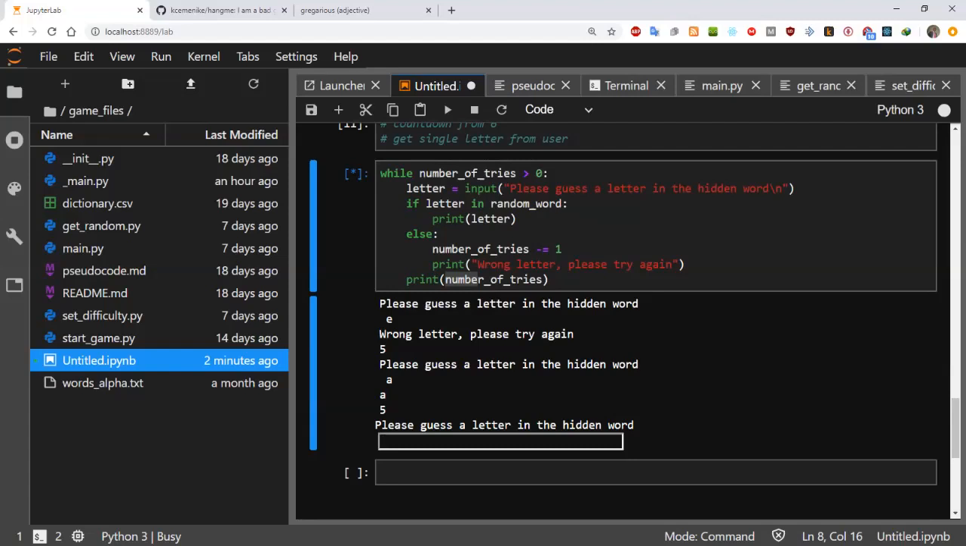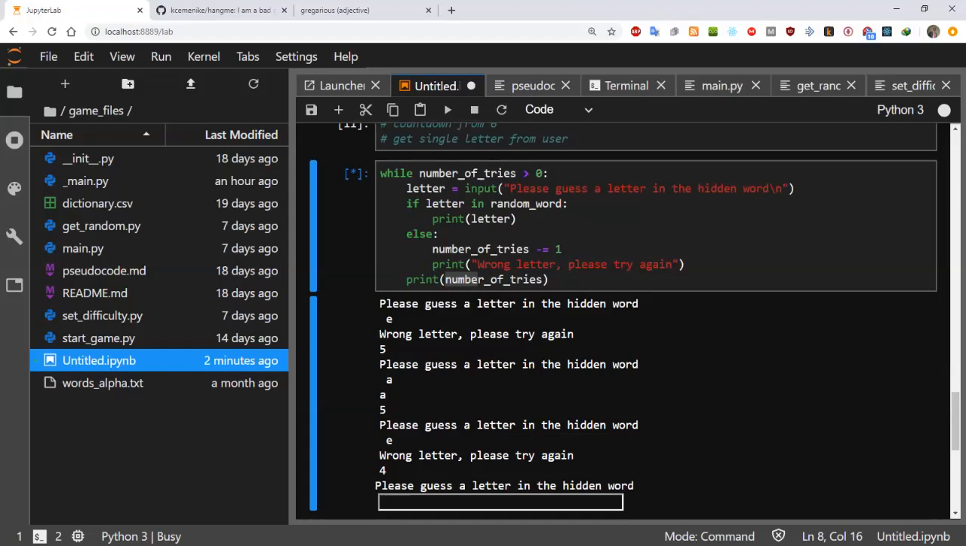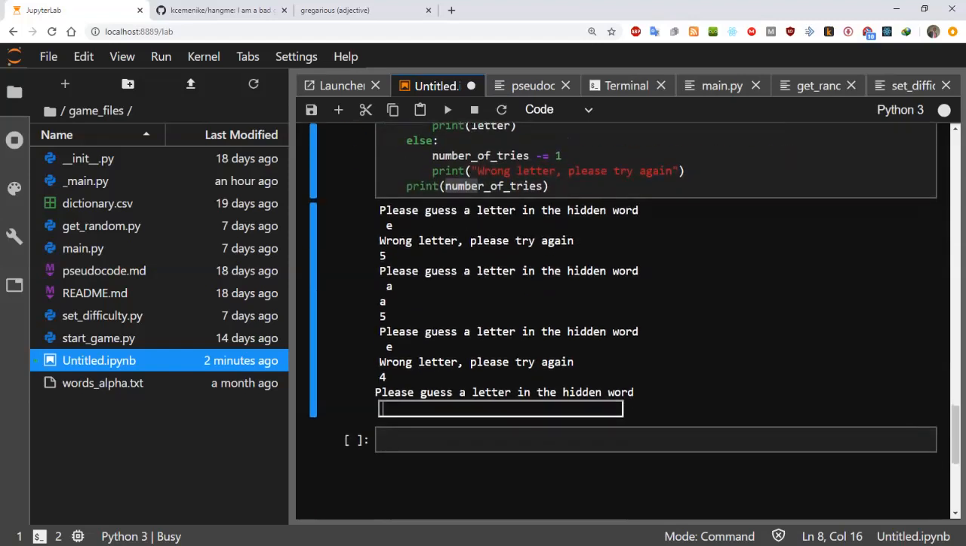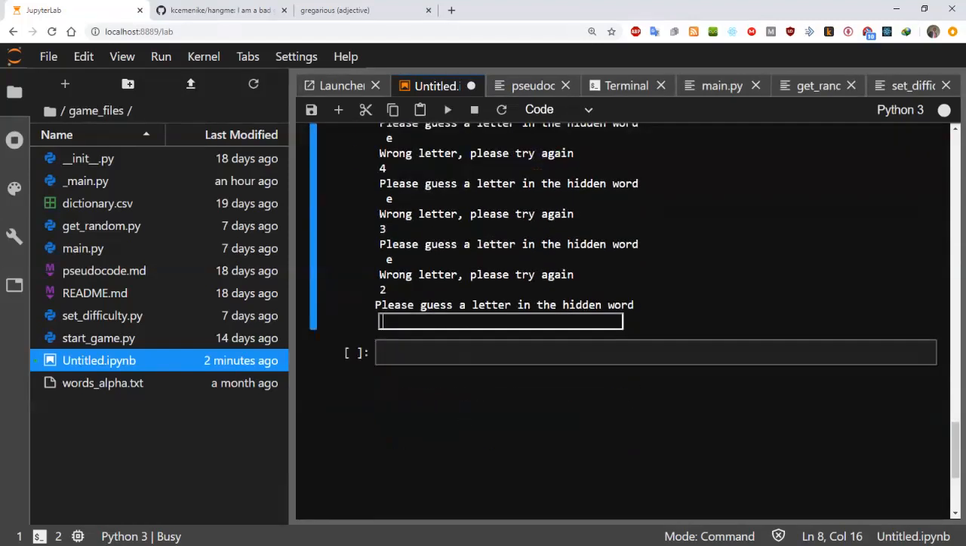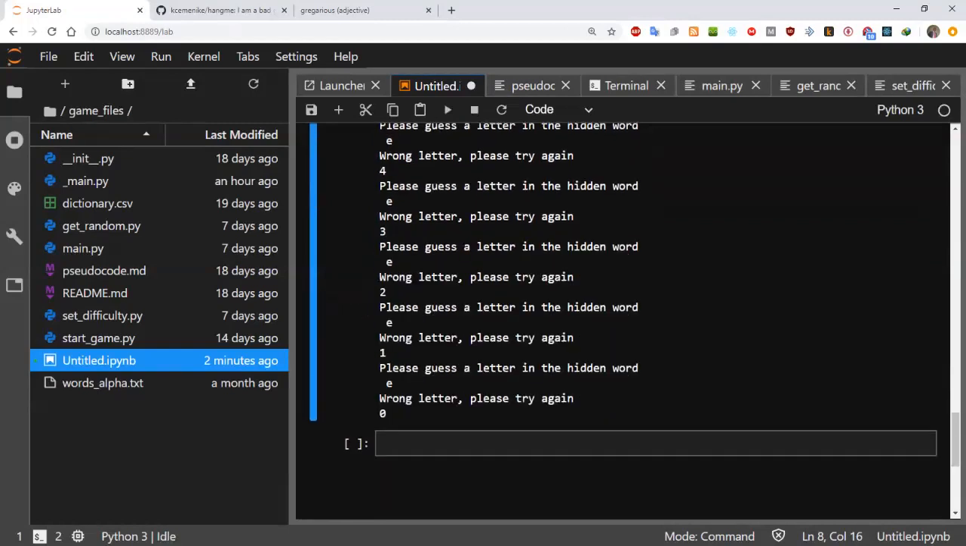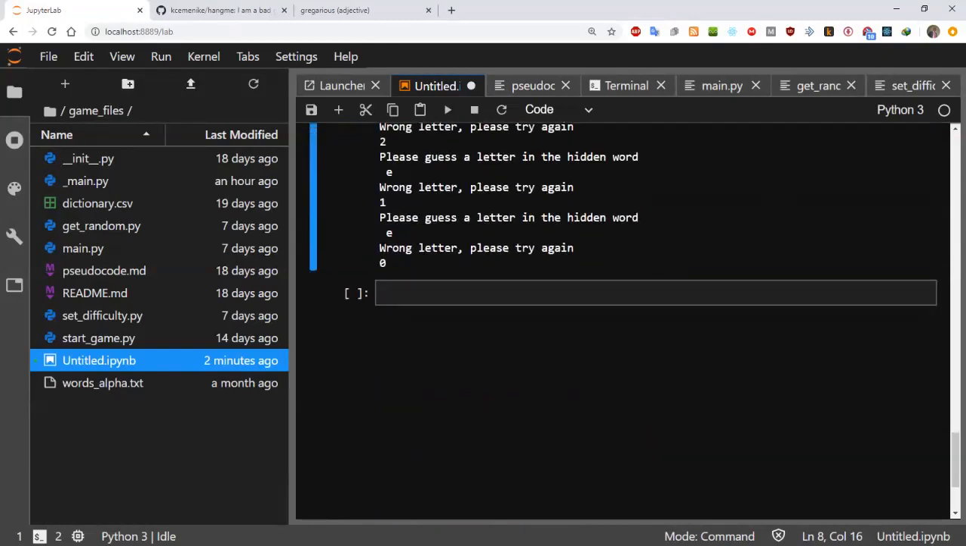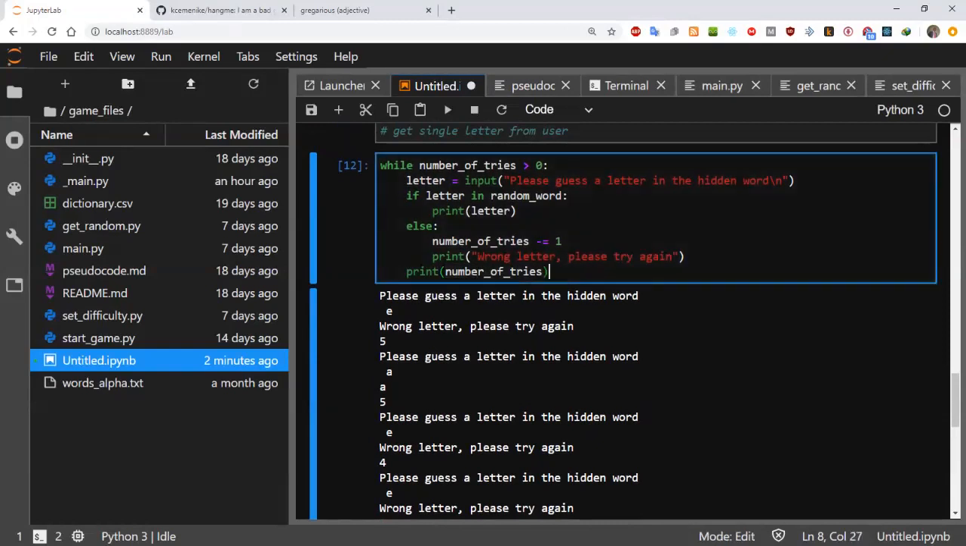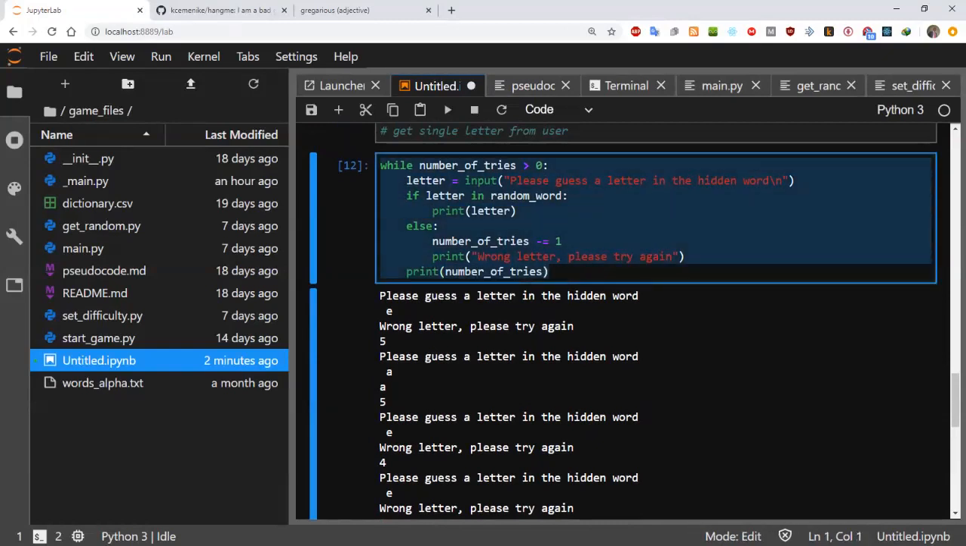And because of that, 5 does not change to 4. So let's just keep typing the wrong thing. We've guessed E before anyway, but let's just keep typing E. So you see, it keeps going down until the code fully executes, right? And our code is done. So at least to some extent, we've put together something that gets inputs from the user and then counts down until the stuff is 0, right?